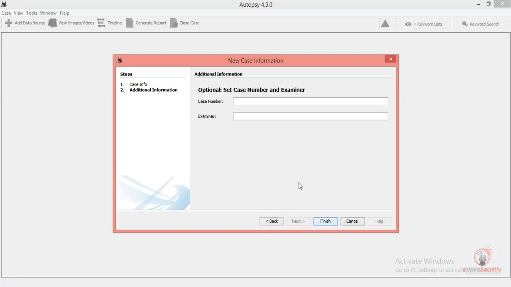Here we need to enter a case number. Since this is the first case, let's type in 01. The next entry field is Examiner, and here we can enter our name as the examiner who will be examining this case. I'll enter my name here and then click the Finish button.